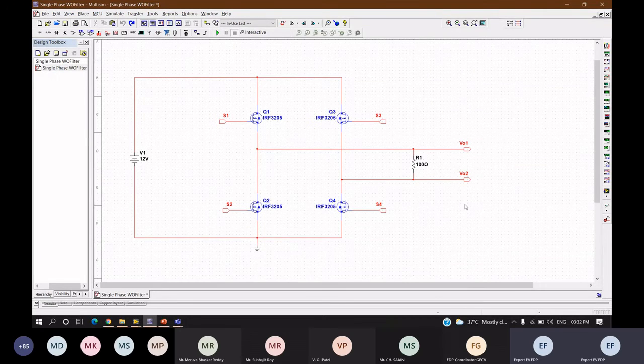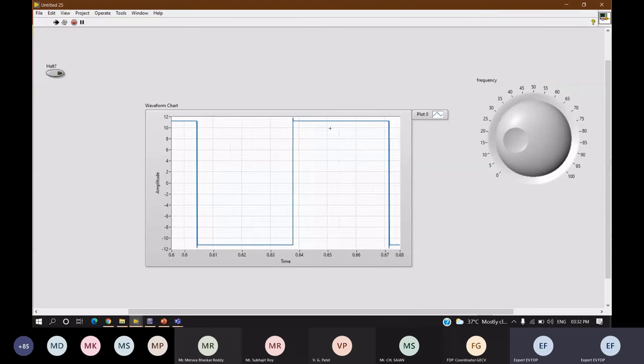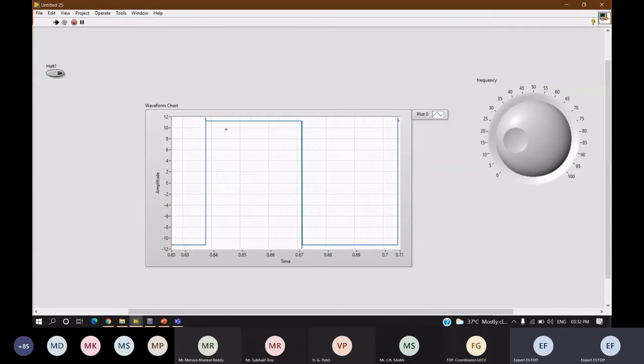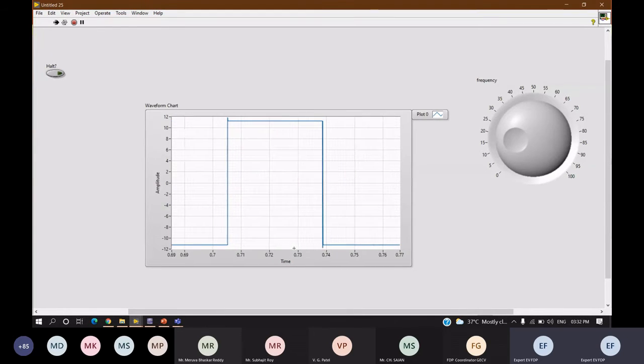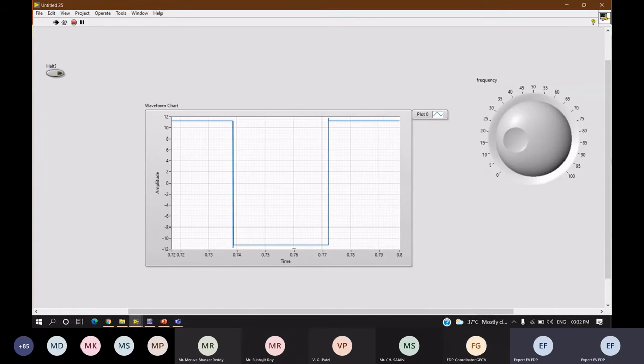The output of the circuit, you can see we are getting the square pulse, which is an AC. Here you can see we are getting a pure square waveform. We are getting a pure square waveform.